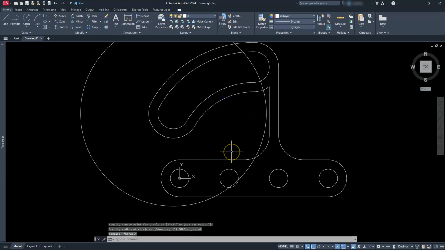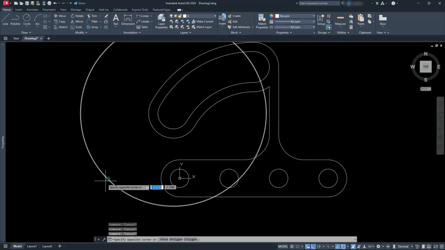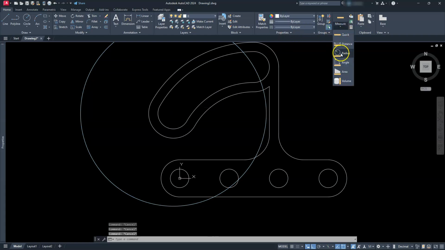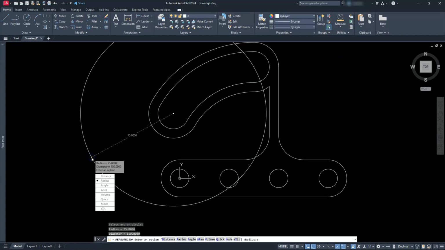Now all of these are going to be the exact same. I'm going to check the measurement of this. So I'm just going to select it. Or let's go ahead and use the measure command. It should be able to give us that. So let's go to radius. And when I select here, it should give me that radius. So you see the radius of that is 75.